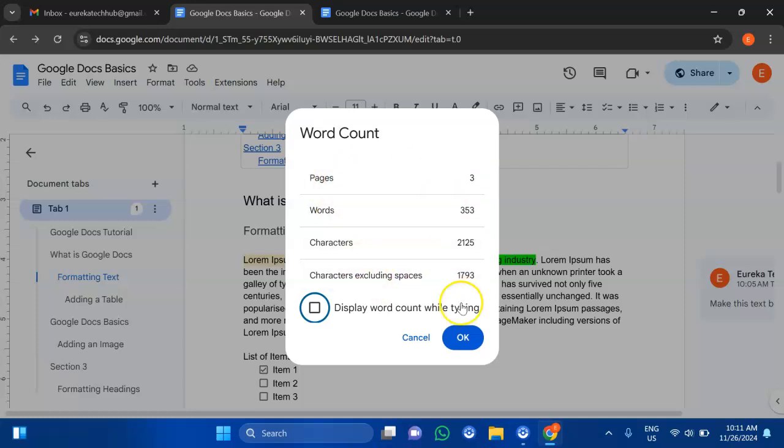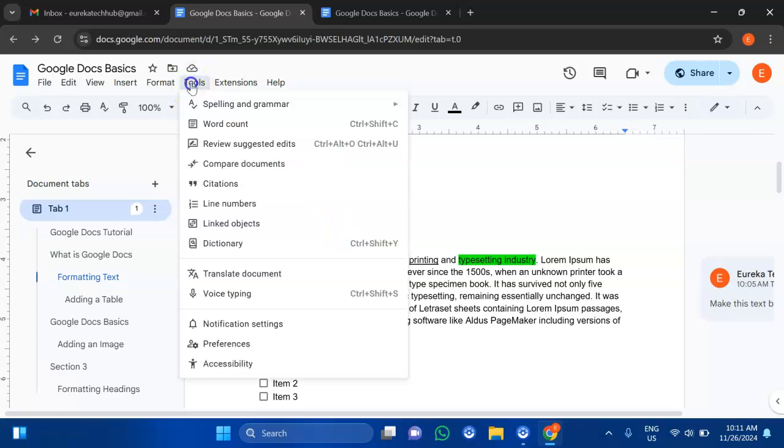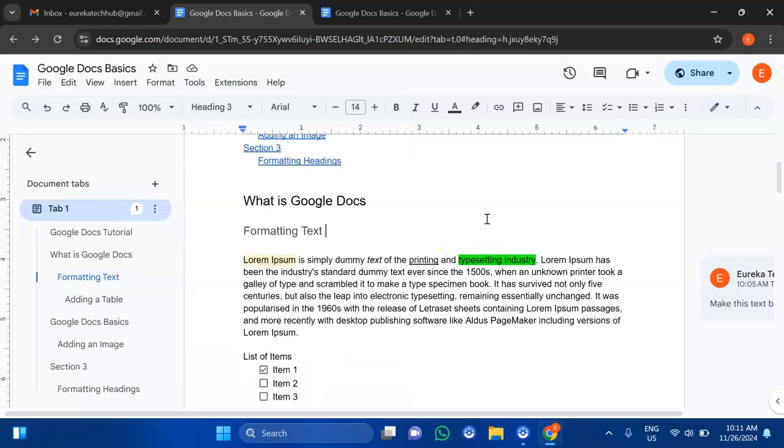As you can see, it's showing that I have 353 words and 2025 characters. This is very important when you're writing articles, to keep track of the number of words. There is quite a lot that we can do with Google Docs: citations, translate documents, voice typing, notifications, preferences, accessibility. But this tutorial is a basic tutorial. We can do another, more advanced one later.